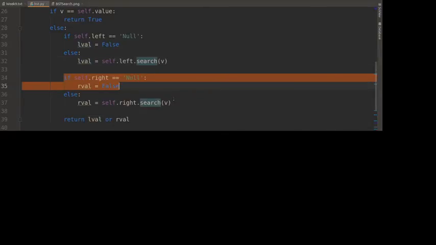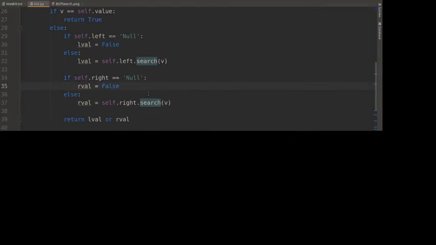So the same story goes for the right node here. If the right node is null, then there is no right subtree to go and search. Otherwise, there is, go and search it. And then at the end, return whether you found it in the left or right, doesn't matter. We just want to know whether we were able to find it. Alright, good.